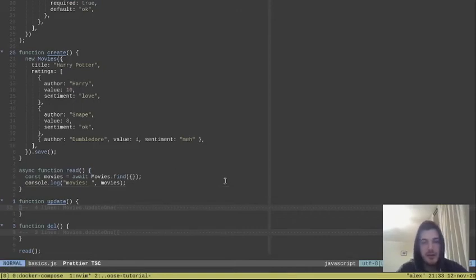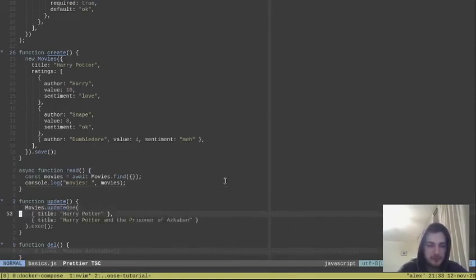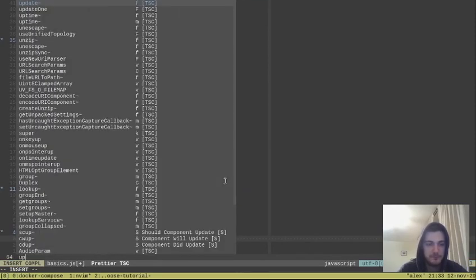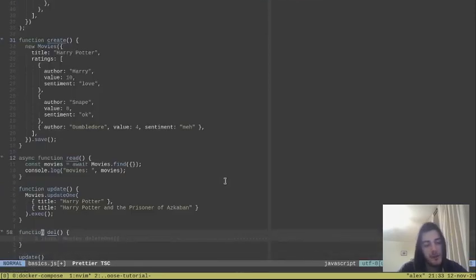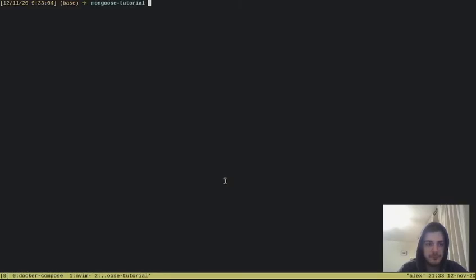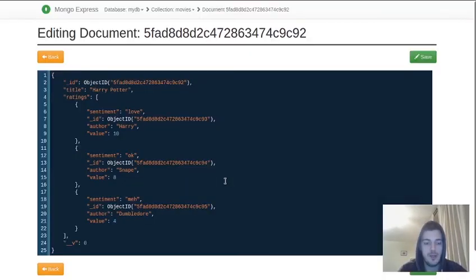Next, let's see how to update a document. With this update, I'm going to change the title of the movie. So that would be like the where statement in SQL syntax, and that would be the update. Okay, and now if I refresh this page, you can see that the title changed.